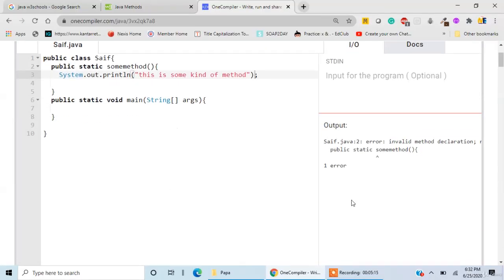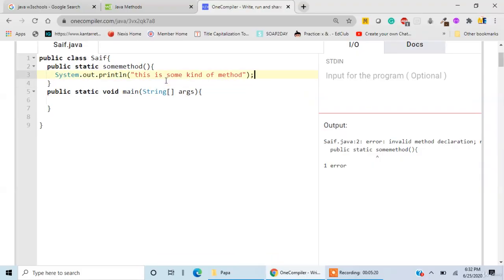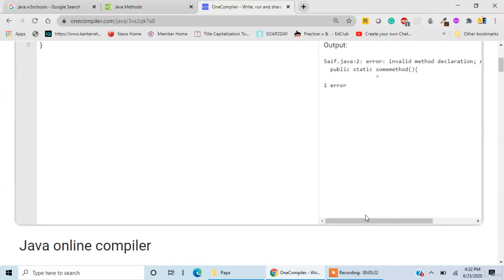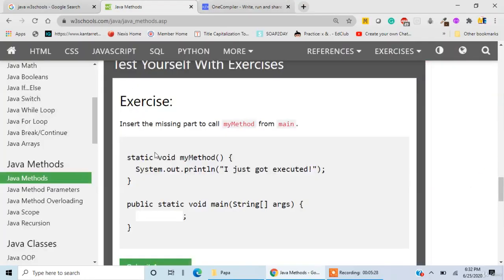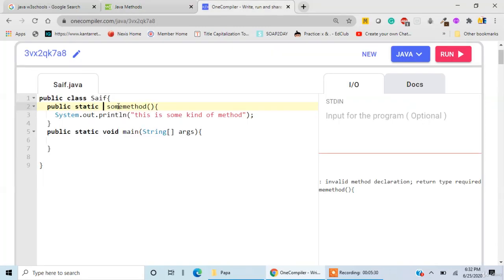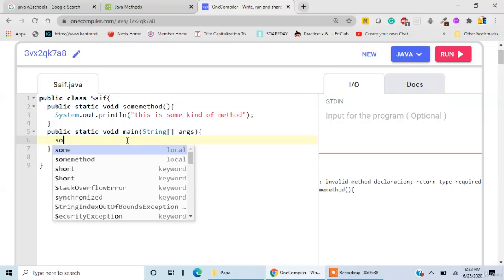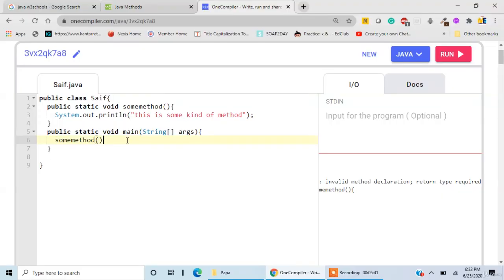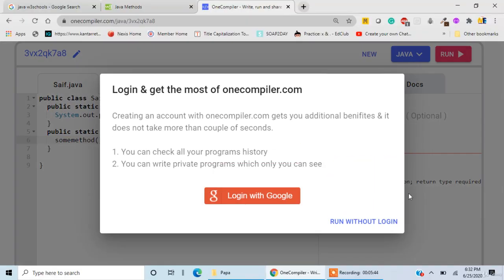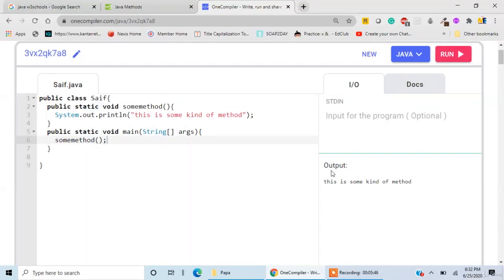Run without login. As you can see, what is the error? Public static. Okay, as you can see over here, we made an error: return type required. If you remember, we have this return type called void. So let's write void, and write something like, call this function someMethod, two parentheses and a semicolon. Press run. This is some kind of method. So boom, congratulations on completing the challenge, and now let's move forward.